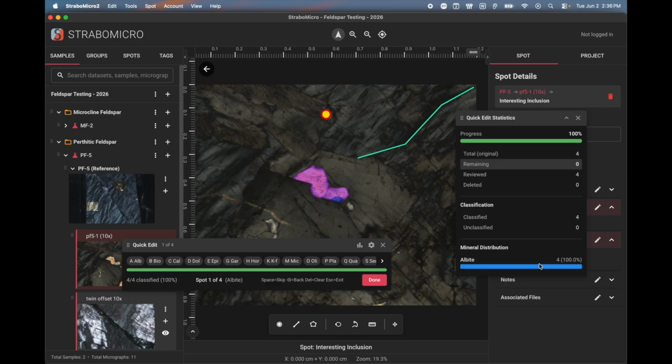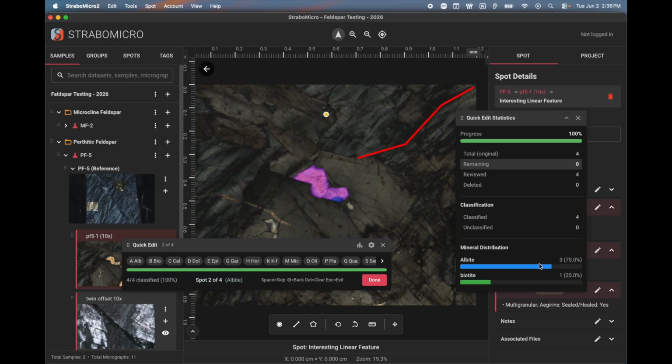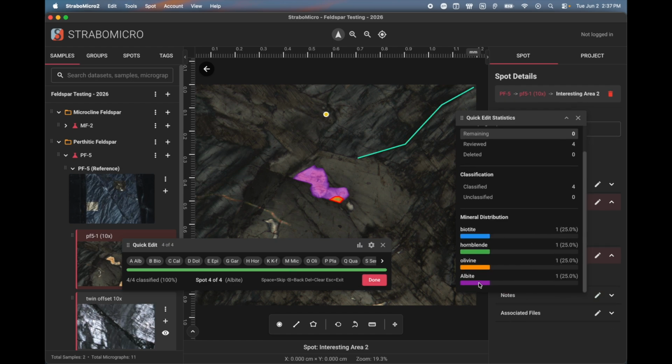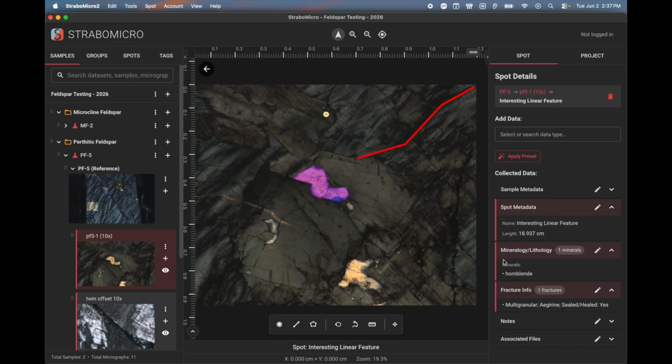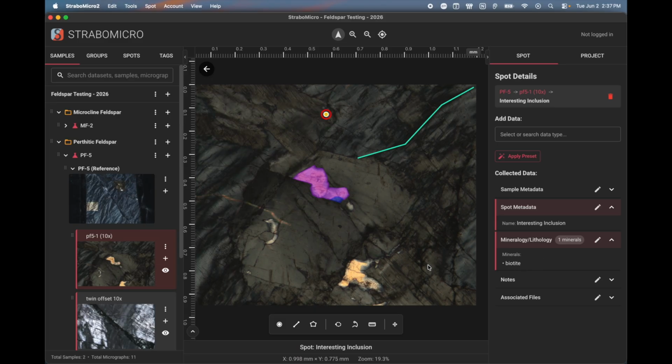If I wanted to change, say this one is biotite, I can click B. It will keep cycling through until I click the Done button. Now you can see I've defined 1 spot per mineral here. Each spot has a mineral distribution, but it gives you the data quickly. So if I click Done, if I click this spot, you can see that the mineralogy has been defined for each spot. So it's just a really quick way.